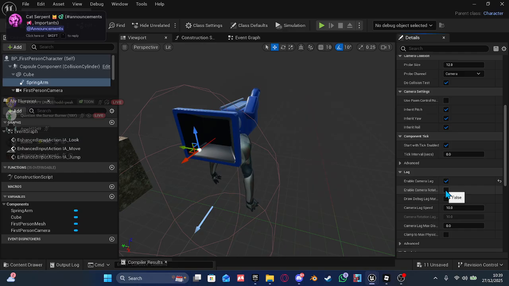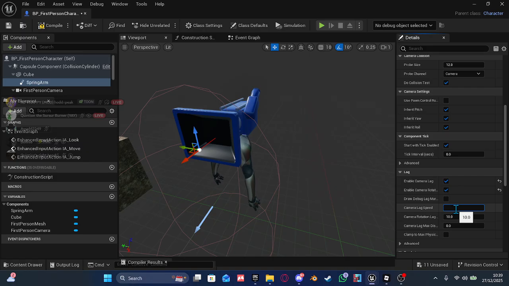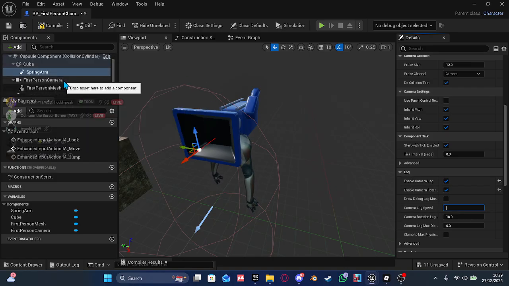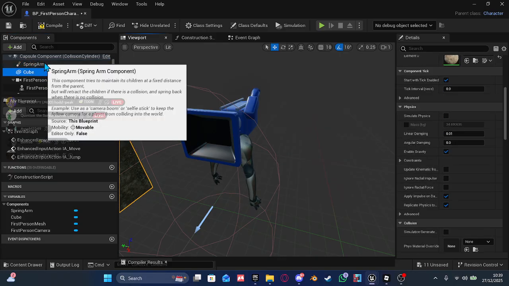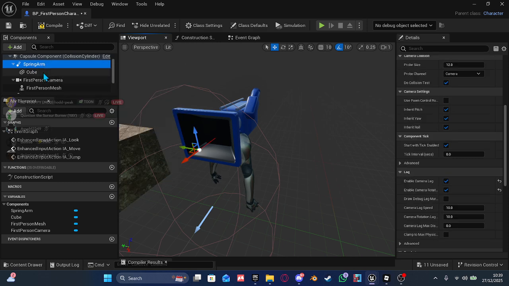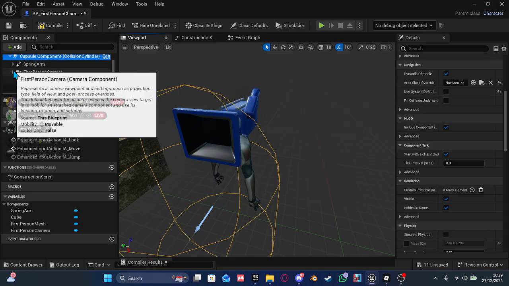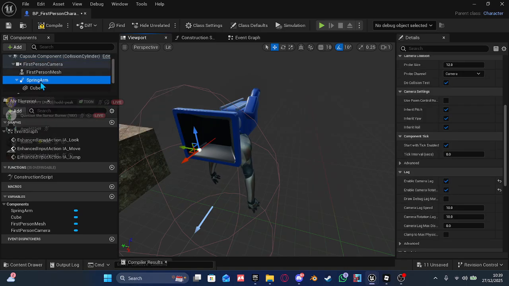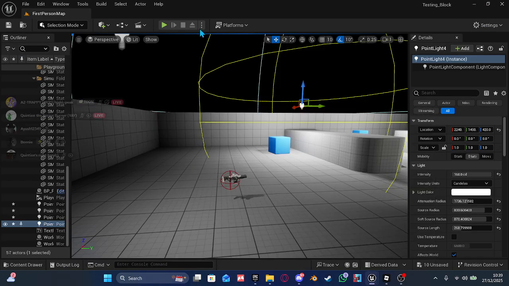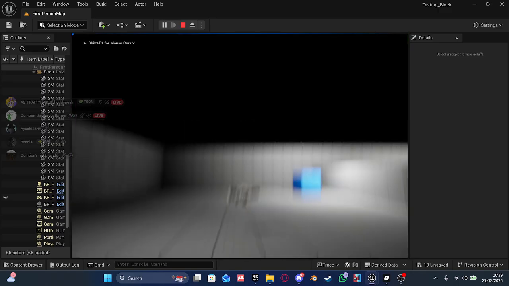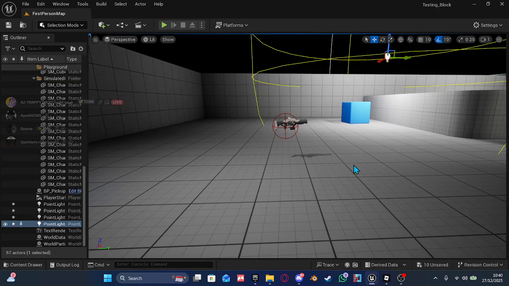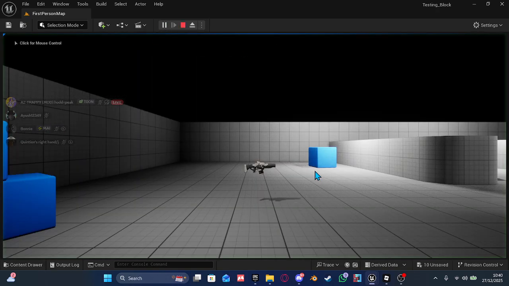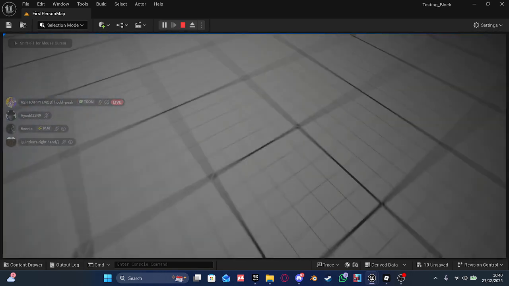Now we're going to enable camera lag and camera rotation lag. Now we need to put a cube inside of the spring arm component. Then we need to put the spring arm itself inside of the camera. Now the spring arm can rotate with the camera. Compile and save. Then if we go back and start playing, you should see that the thing is following. Whatever your flashlight mesh is, it's actually following the look. See that? It's actually following your camera.